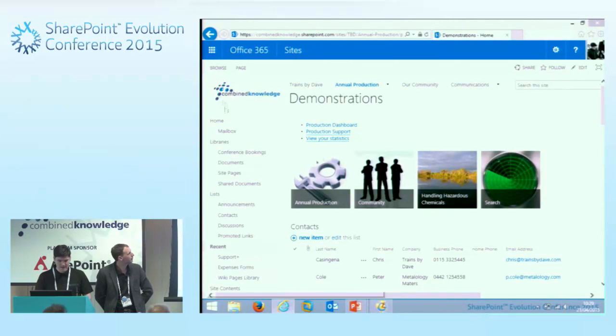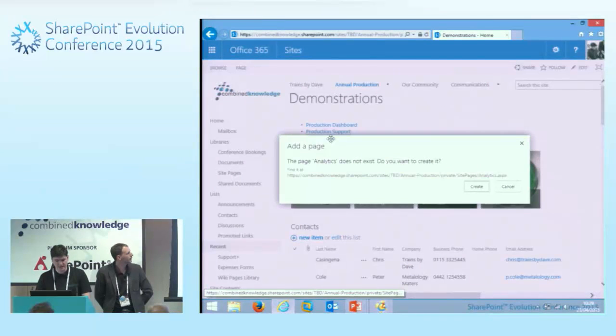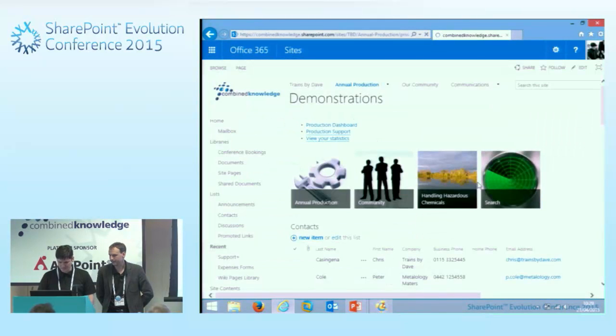I can prove that. Now the reason it's got a dotted line beneath it is that the page has not been created yet. It says analytics doesn't exist, which is the name of the page. Do you wish to create it? I do. I click create.